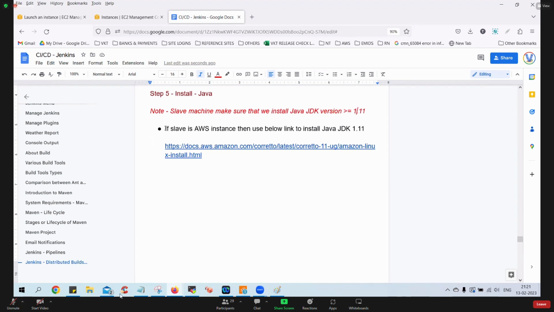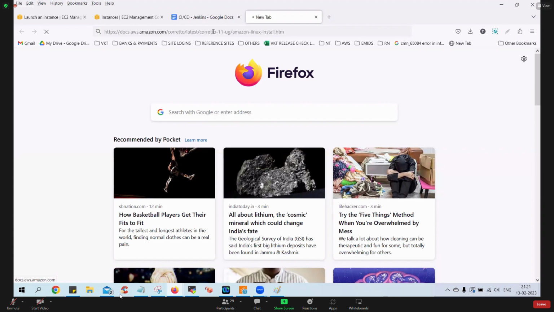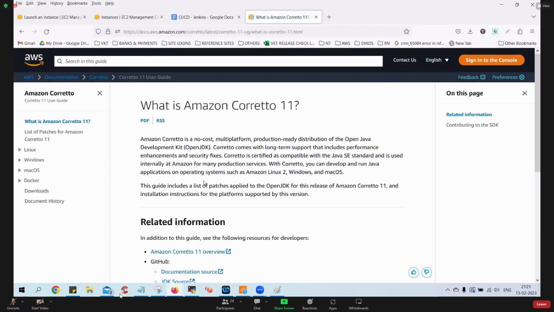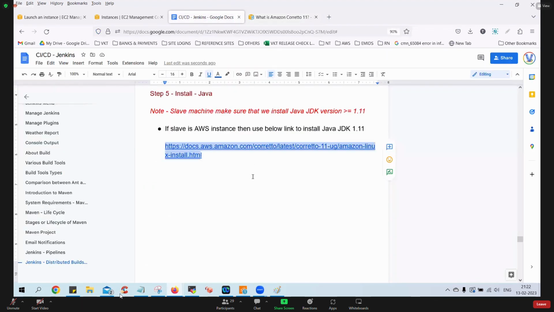Now, if the slave machine is an AWS instance, then we can use the below link to download and install Java 11. This is the official documentation given by Amazon, guys, the AWS people. If you try to install your personal Java or any open source, that will cause trouble. I'm telling you frankly. So you need to follow the process of the AWS people only. They say this is what you need to do if it is an AWS machine. So I'm doing it.